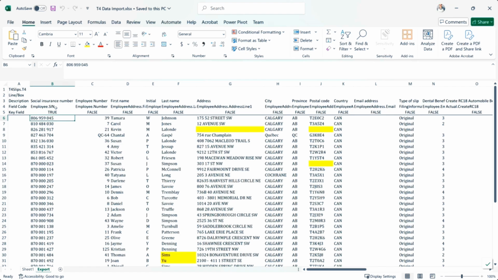TaxCycle doesn't care about the formatting. It does care about the content in the cells, so don't change any of that or you'll lose your mapping. The actual slip data, so each row will create its own slip in here.